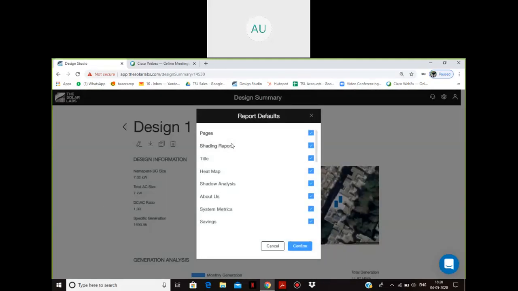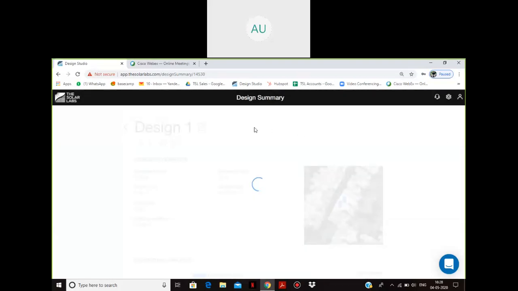When I click on download report, it asks me what are the pages I want to see. So I have an option to even customize that. So all the pages which I don't want, I can just uncheck them. And right now I'll click all of them, confirm this.